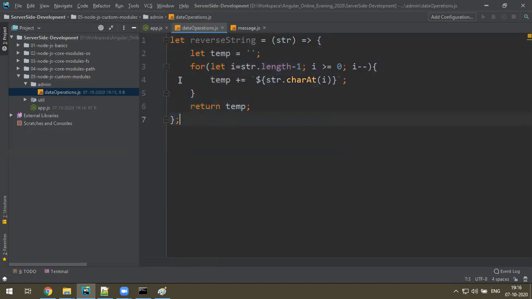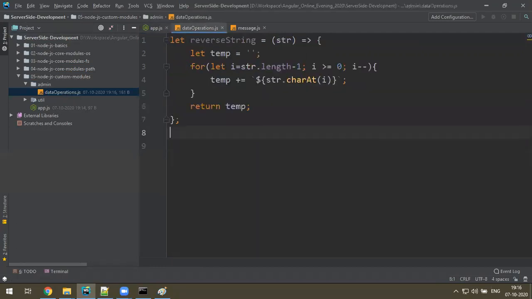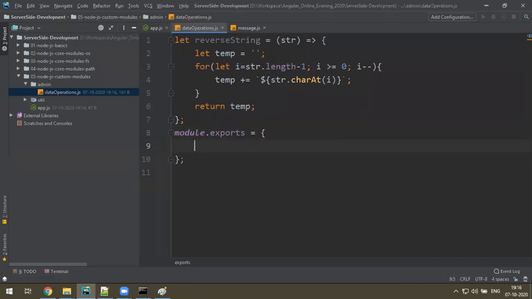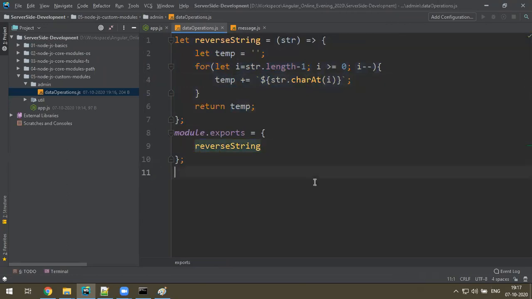Now I will export it because I need to call this from my app, which is the main file. How do you do it? module.exports equals one object, inside which is the function name, reverseString. That's it, you have exported. If you don't export, it is not available to anybody, even if they import it. You must export for public access. If you don't export it, it is like private access: only in this file can you access it. If you want to access it outside, it must be exported.